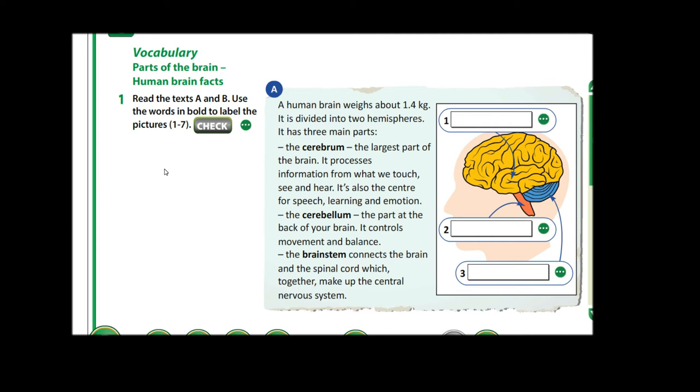Read the texts A and B. Use the words in the bold to label the pictures from 1 till 7.